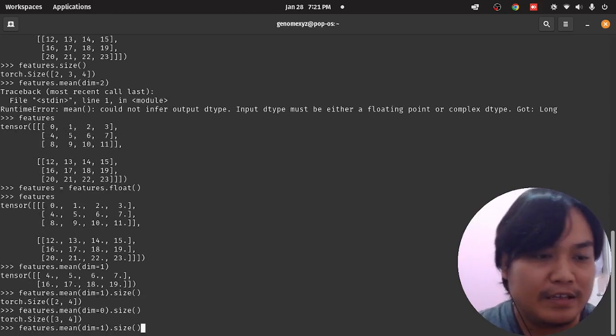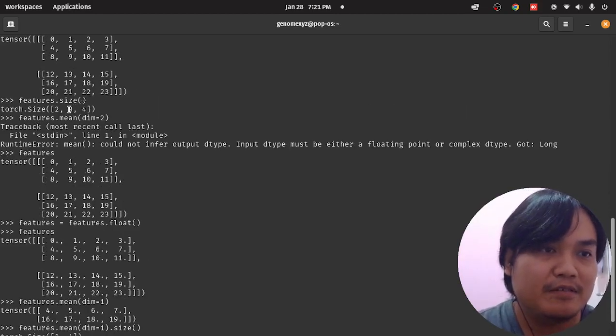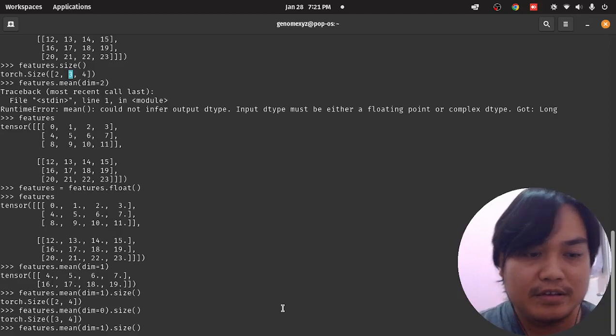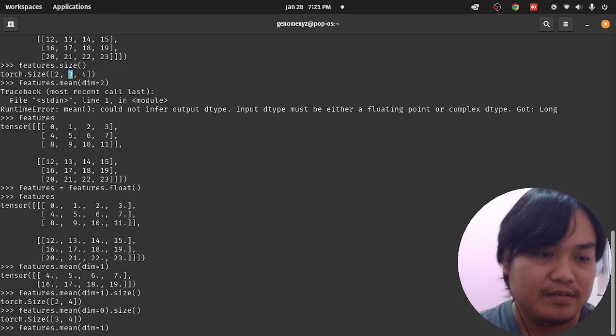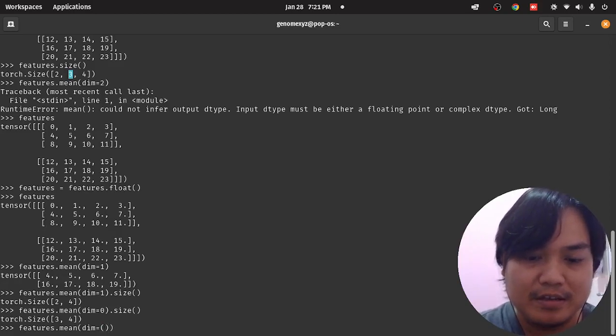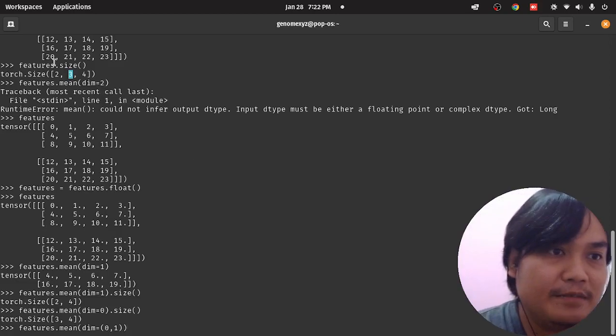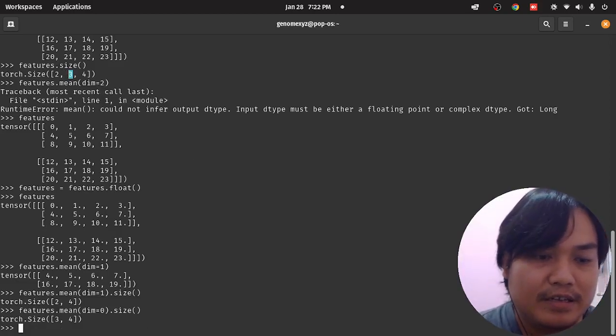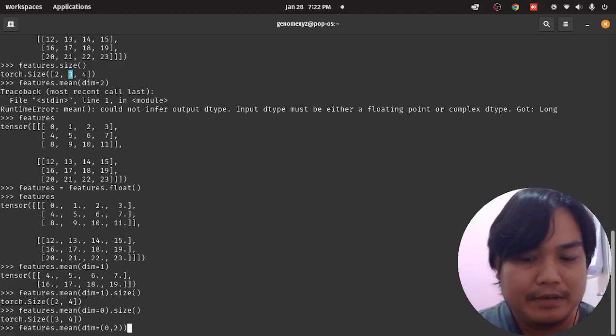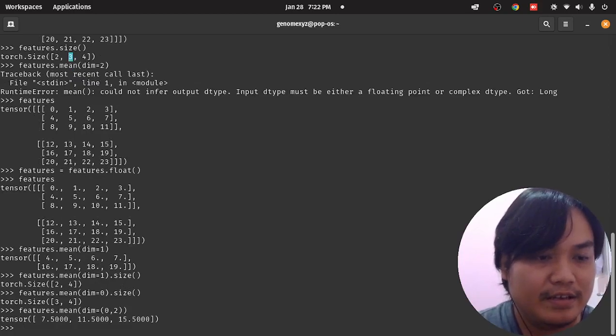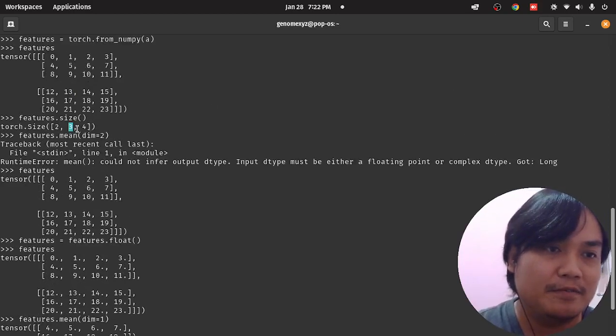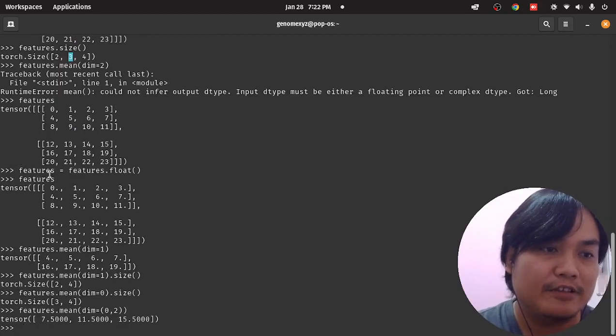And to get the mean, for example, for the second dimension here, it is like this. So we must include all dimensions except for the second dimension. So it will be like this. If we do it like this, we get here the values of the tensor for the feature here.